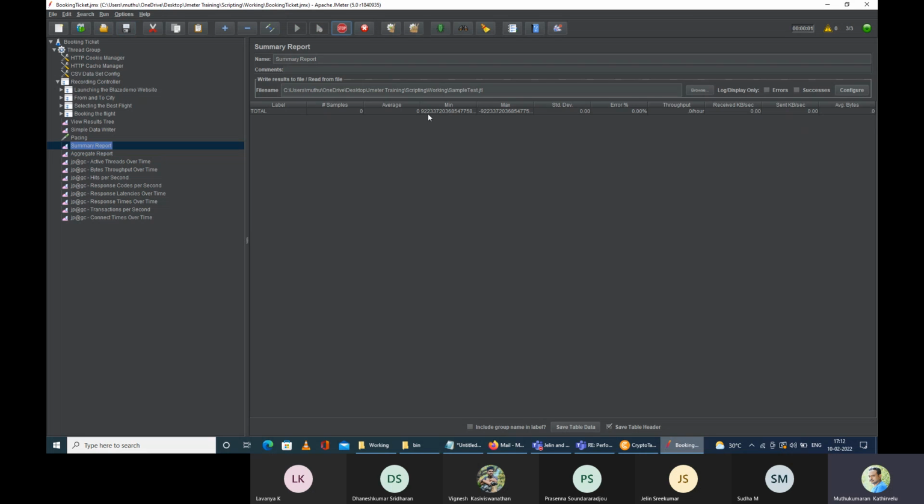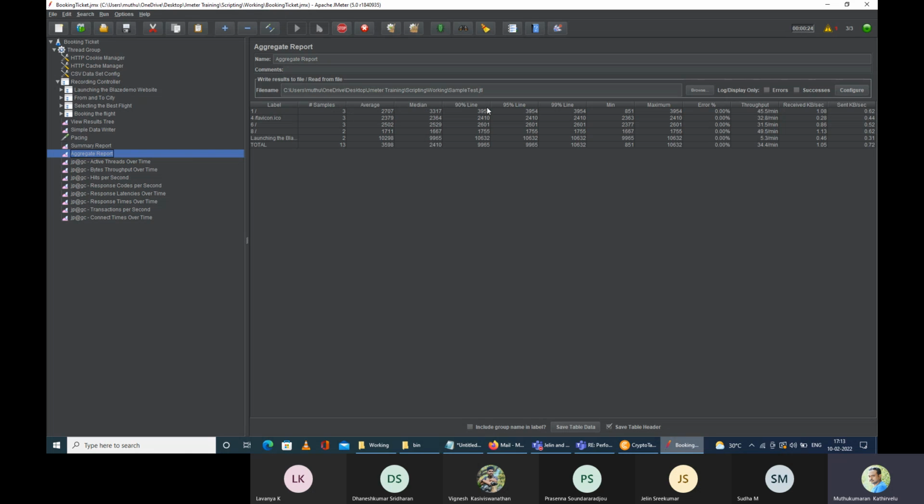You can see the data getting refreshed here. Either it will automatically get refreshed, or you can just select here and hit enter, so that it gets picked up. So this is for the summary report, and the aggregate report also looks similar. The difference between the summary and aggregate is that average, samples, median, all those things will be common, but the 90th percentile, 95th, 99th percentile will be available only in aggregate.